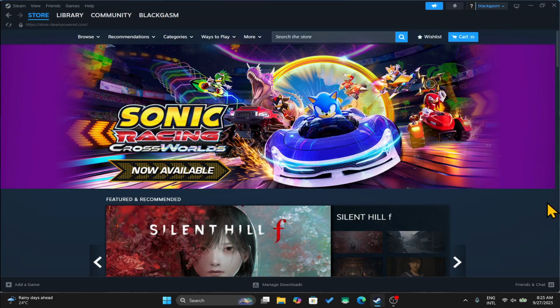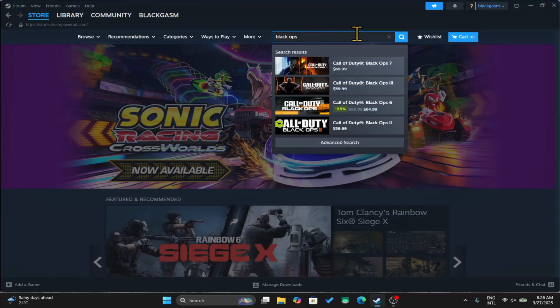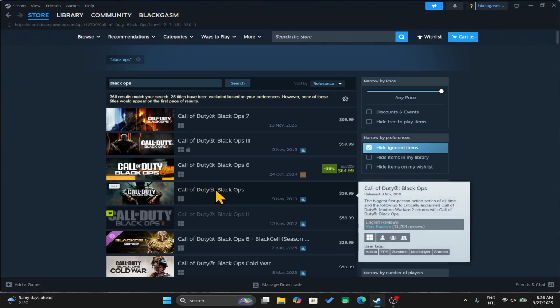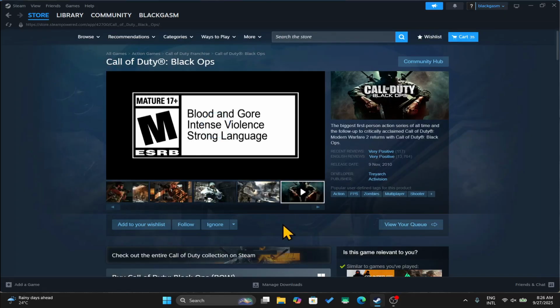First of all, open up the Steam application on your device, and once you are taken into the store page, click on the search box and then type in Call of Duty Black Ops to begin your search. Once you find the game, you can click on it and this will take you into the game page where you can check out the trailer as well as the reviews.